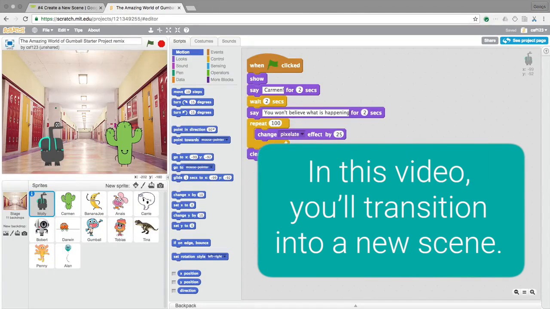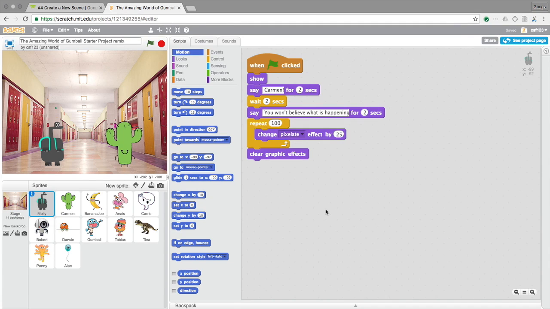In this video, you will transition to a new scene. In the signal, the glitch takes the characters into a new scene. Check it out.